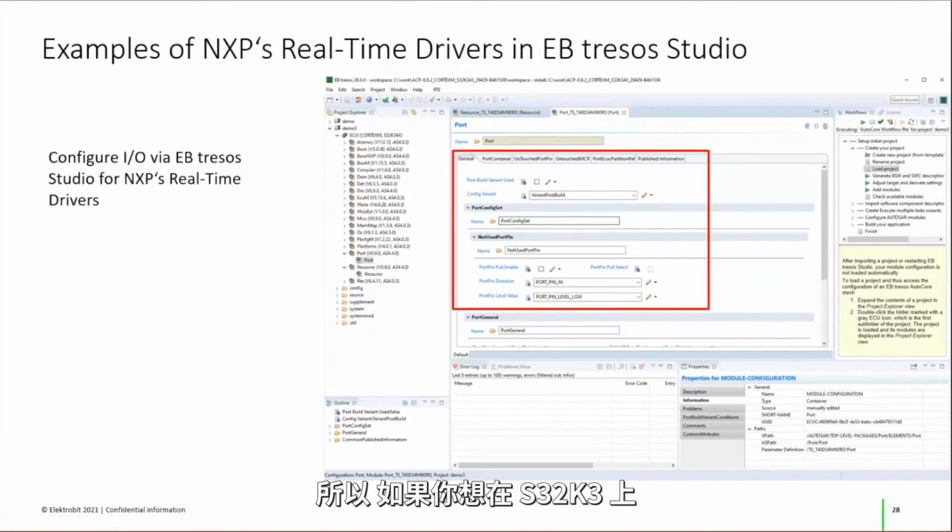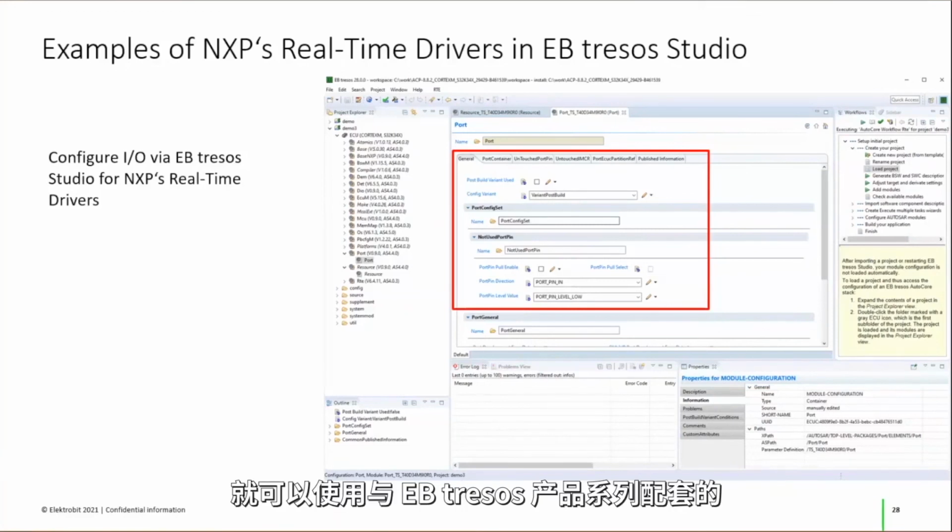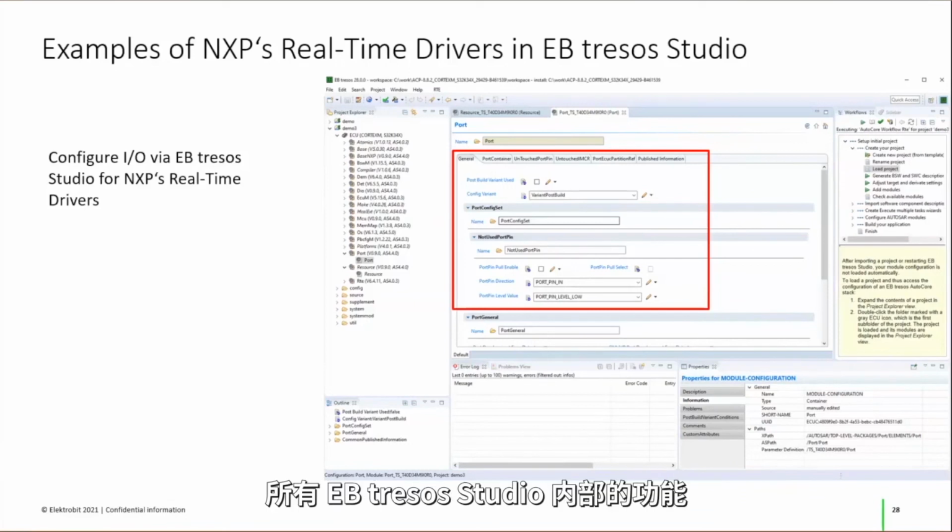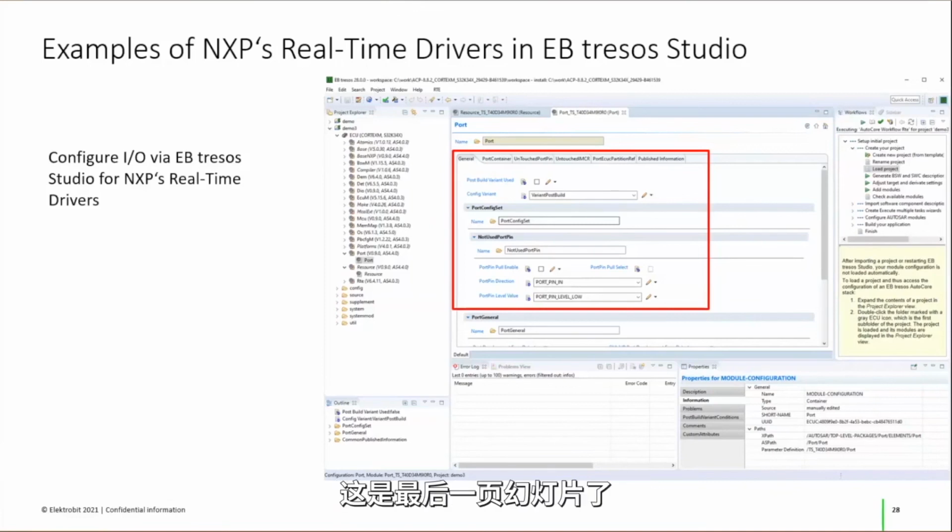So if you want to use AUTOSAR Classic software on the S32K3, and if you want to take the best of NXP's real-time device drivers, you can access all these functionalities and things inside EB tresos Studio that comes with the EB tresos product line. So yeah, this is how I would like to conclude my talk then. That's the last slide here.